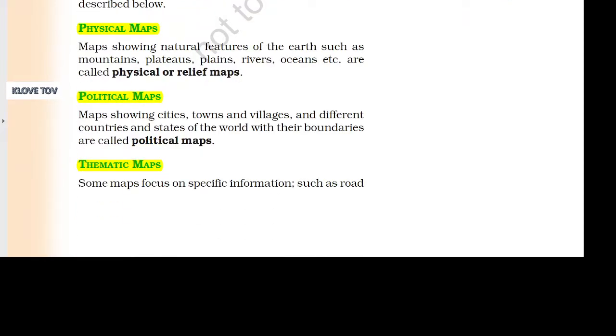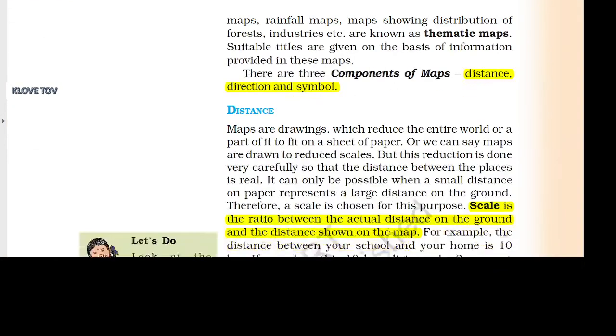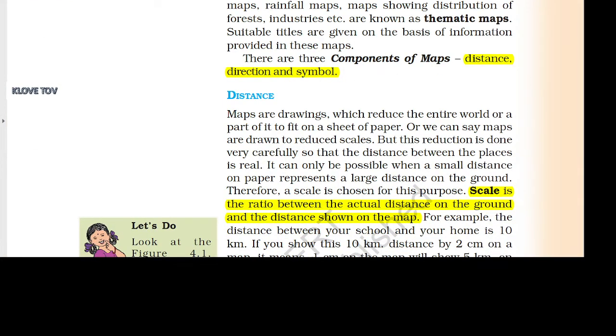Physical map. Maps showing natural features of the earth such as mountains, plateaus, plains, rivers, oceans, etc. are called physical or relief maps. Political maps. Maps showing cities, towns, and villages and different countries and states of the world with their boundaries are called political maps. Thematic maps. Some maps focus on specific information such as road maps, rainfall maps, maps showing distribution of forest, industries, etc. These are known as thematic maps. Suitable titles are given on the basis of information provided in these maps.